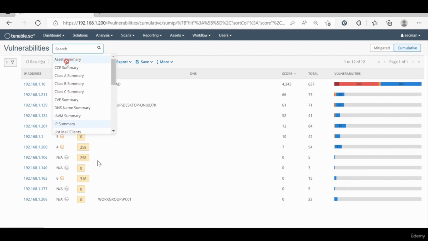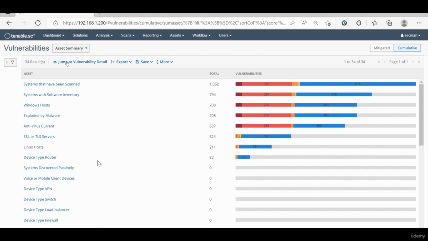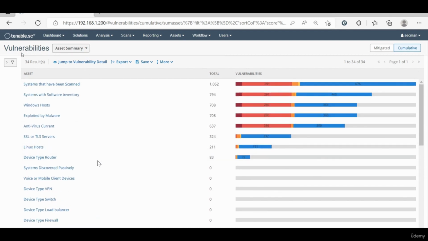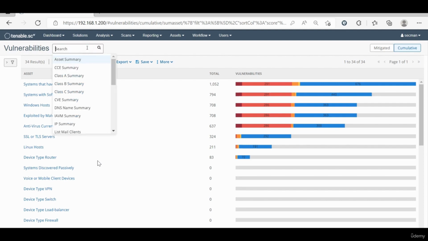You can check the asset summary. Those are the asset lists created by default from Tenable Security Center. I will talk about them later. But as you can see here, we have the Windows hosts and how many vulnerabilities are on the Windows hosts. We have exploited by malware, antivirus is current, Linux hosts, and so on. So we are seeing the vulnerabilities by asset summary.